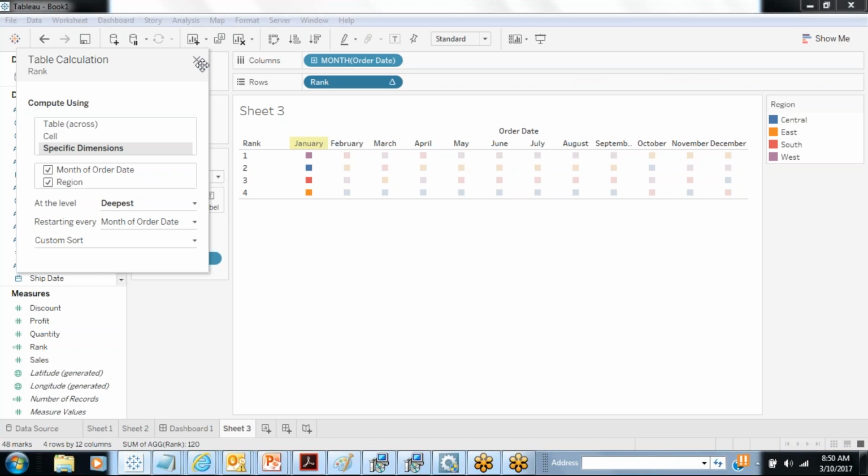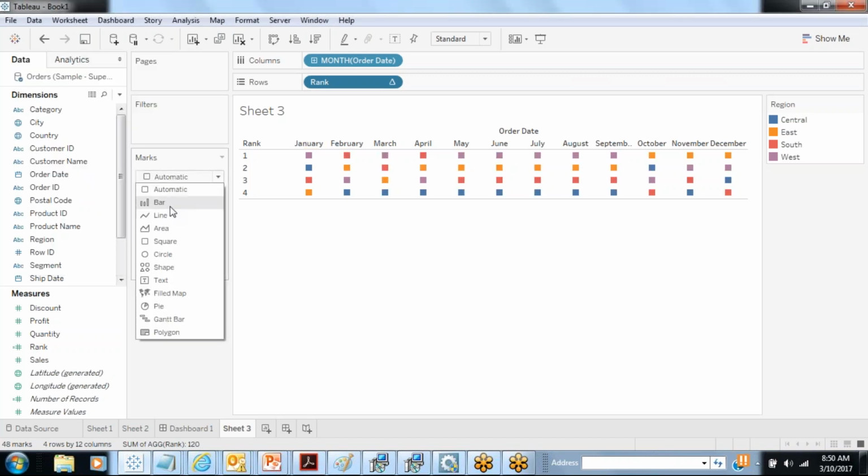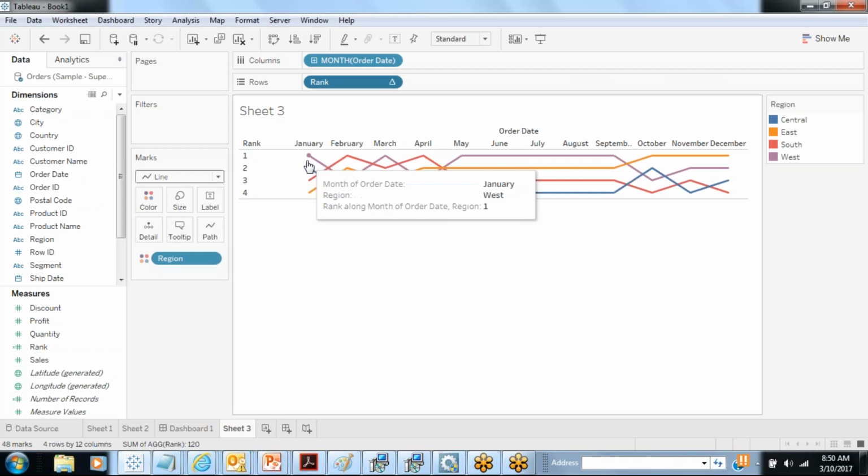So now what happened? It is there. Now I can change this to a line chart. So from here I take this line chart. So you see here.